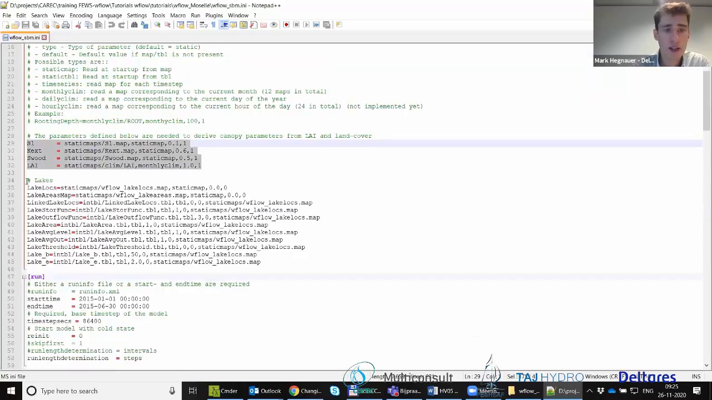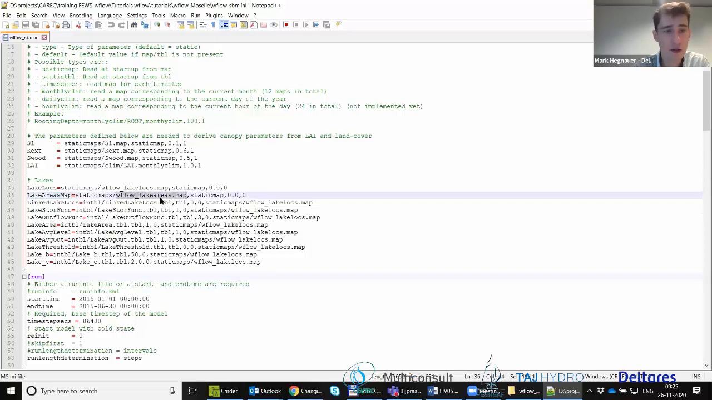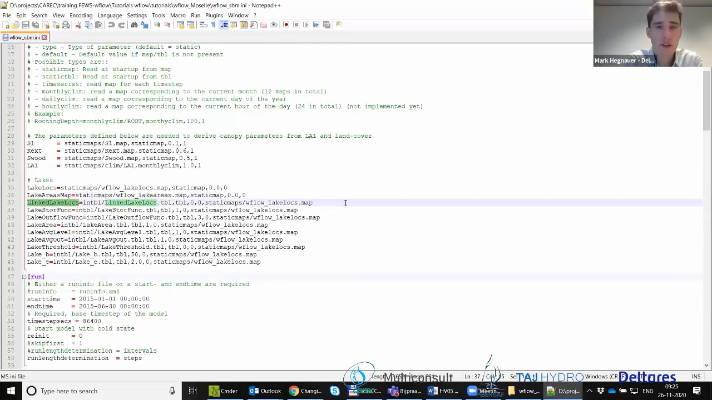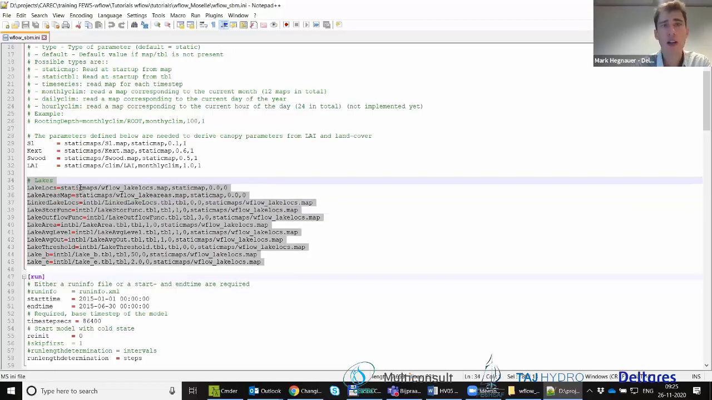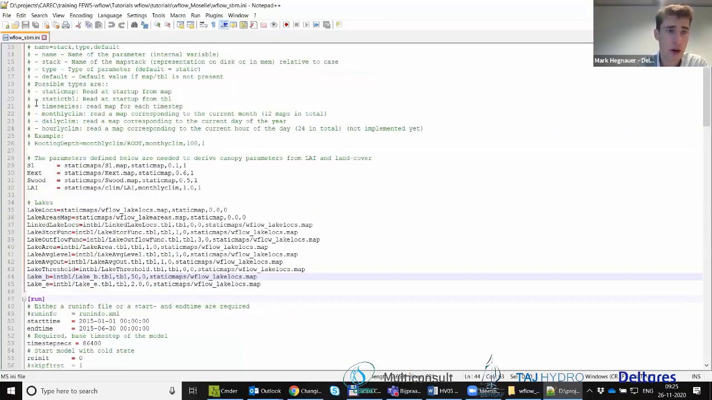There's a section about lakes. So here we say that the lake locations are read from wflow_lakes.map. Then we have an area map, which is located in wflow_lakeareas.map. And then there are some table settings, saying where the parameters of these different lakes can be found, in which table, etc. So this is all about the lake parameters. If there were reservoirs in our model, then we would also have a reservoir section here under the model parameters.